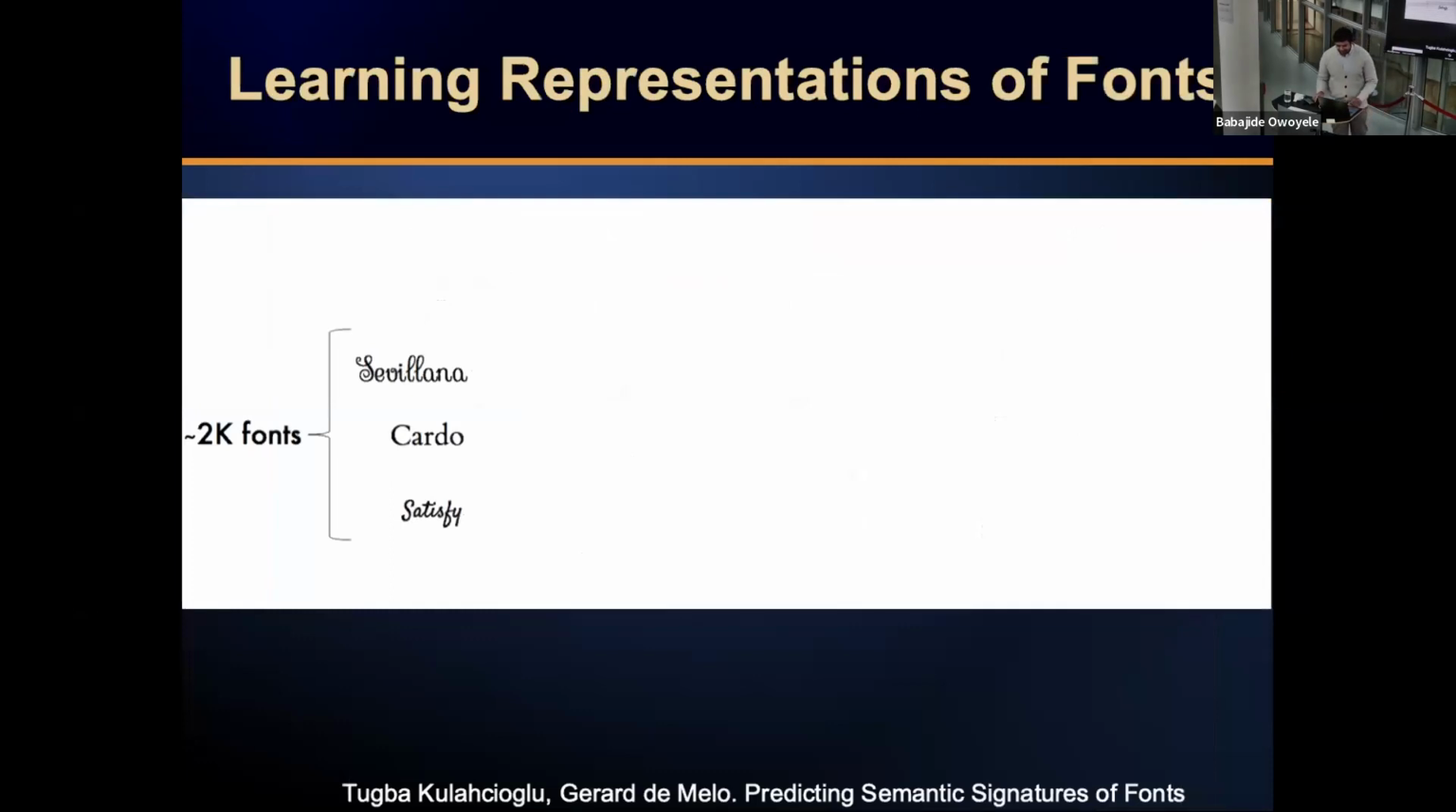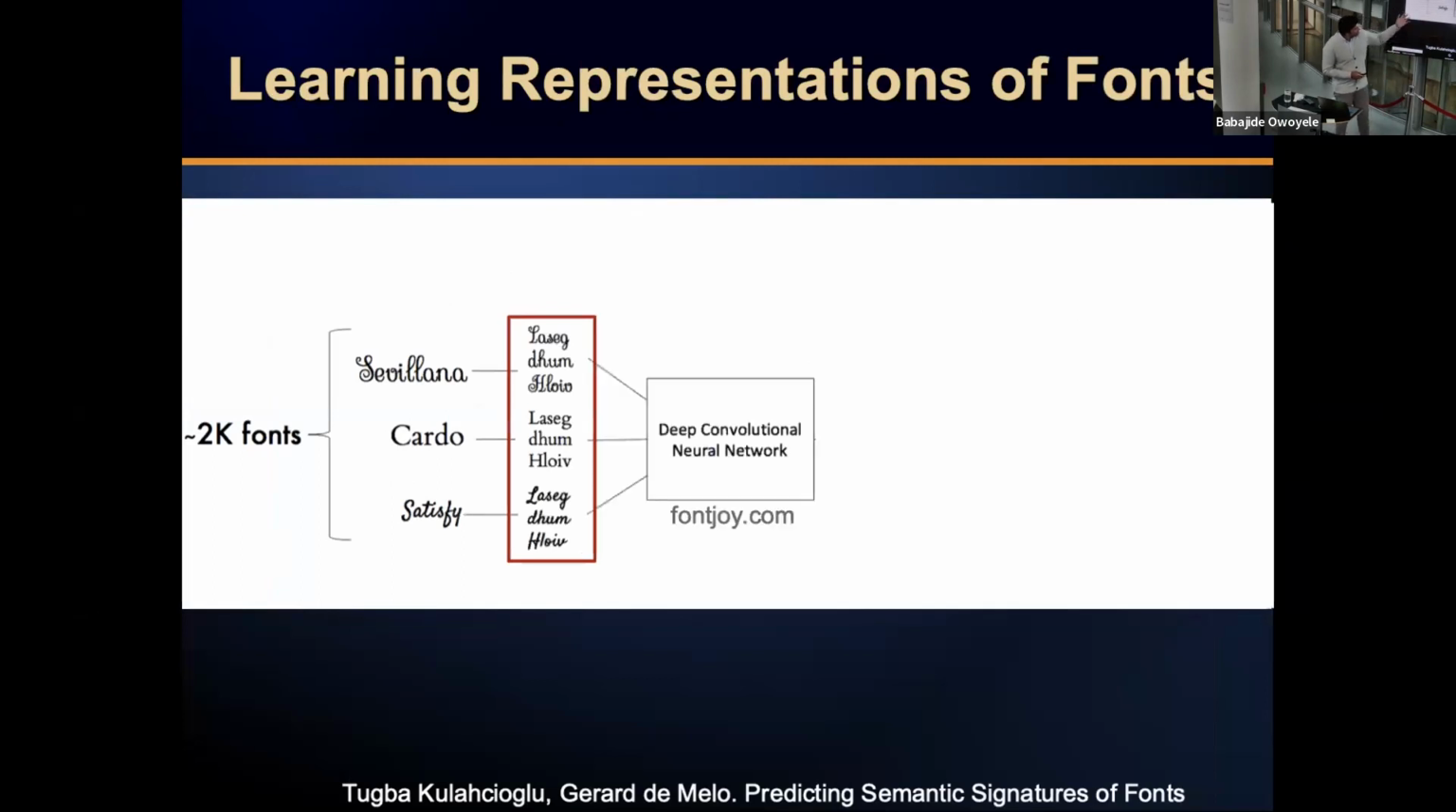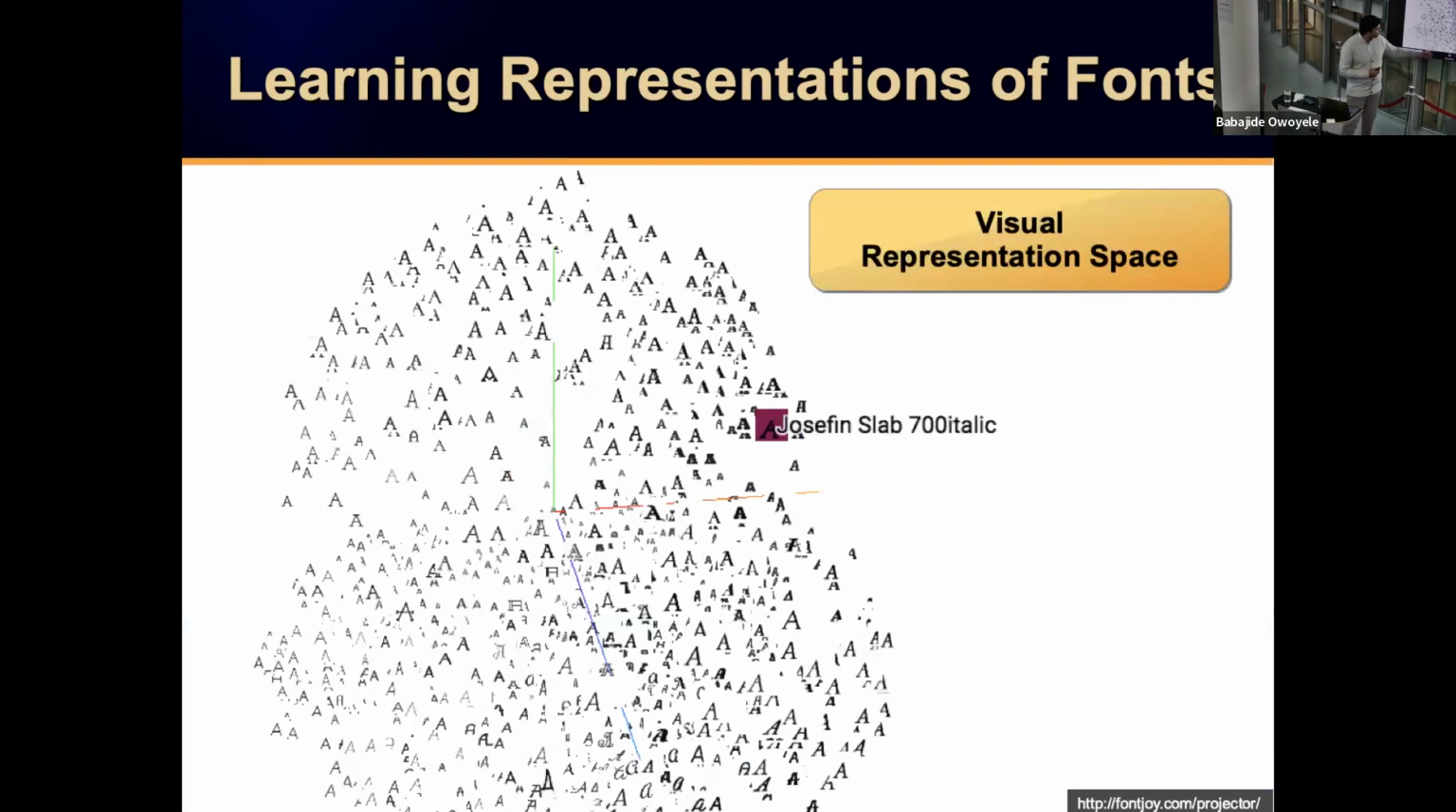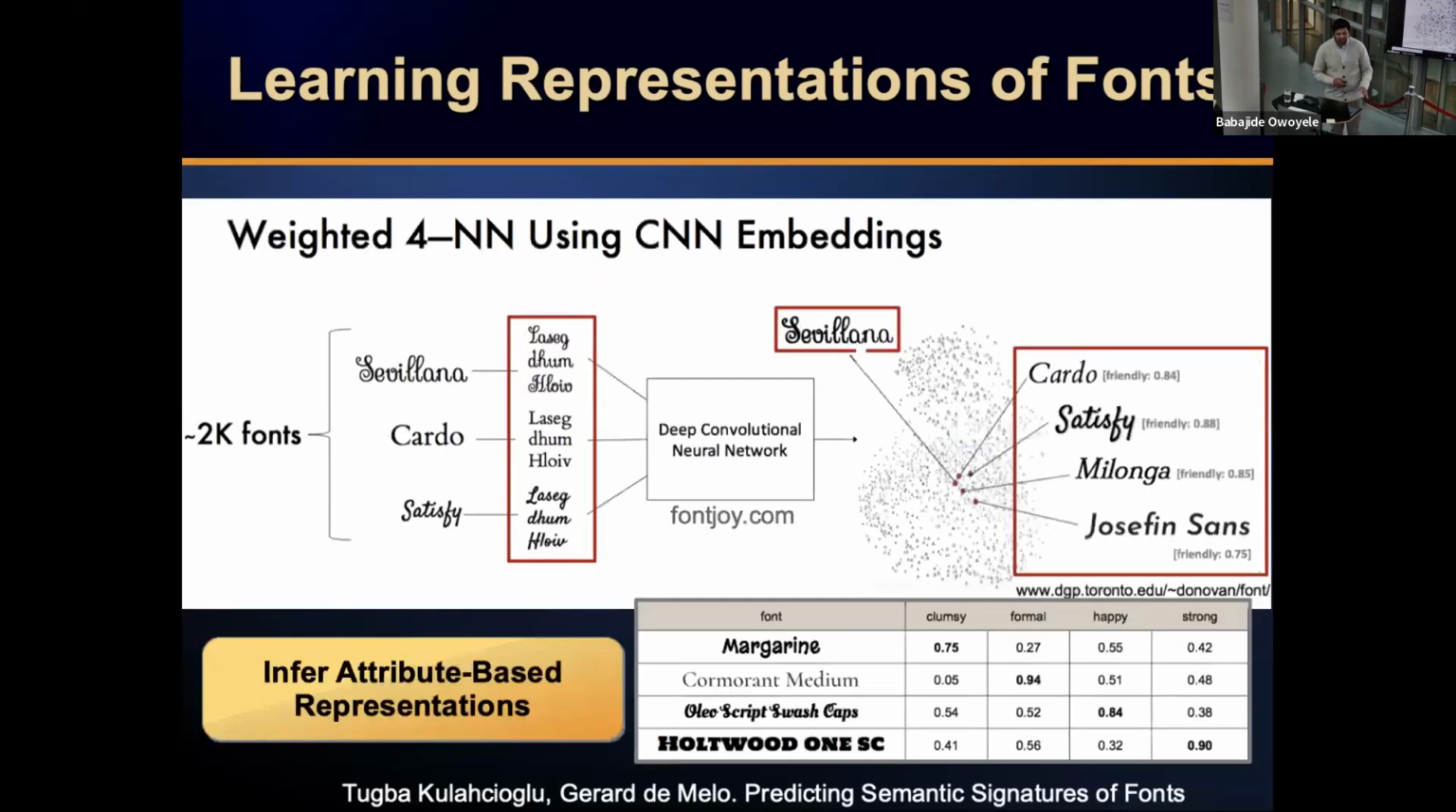Another related area that we looked into is what do people think about when they see some text in a font, when you use different fonts. So we took thousands of fonts, turned them into small little images, and then fed them into one of these deep convolutional neural networks that I mentioned. And then you get this sort of visual space where different fonts are close in the representation space if they have a similar appearance.